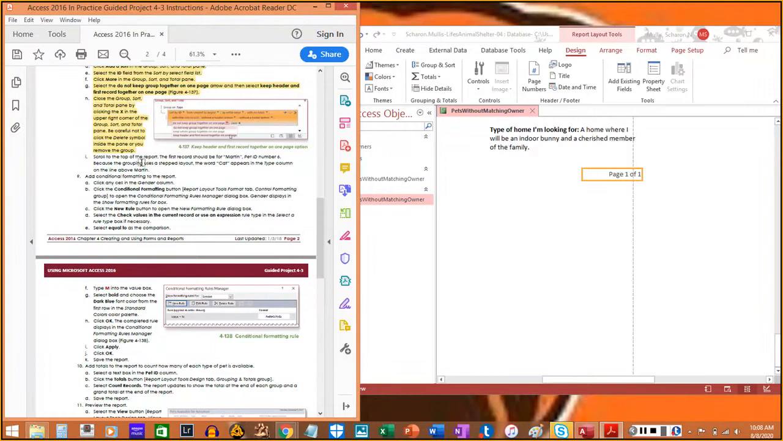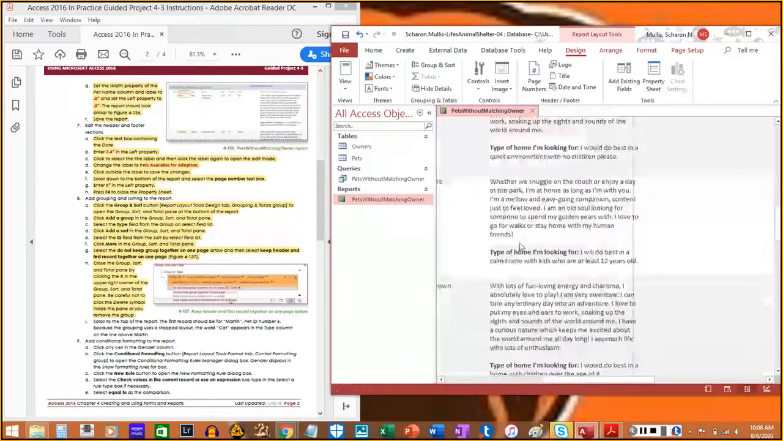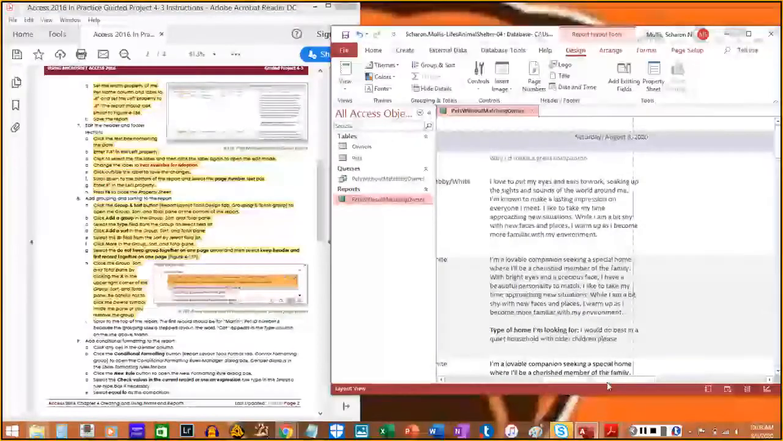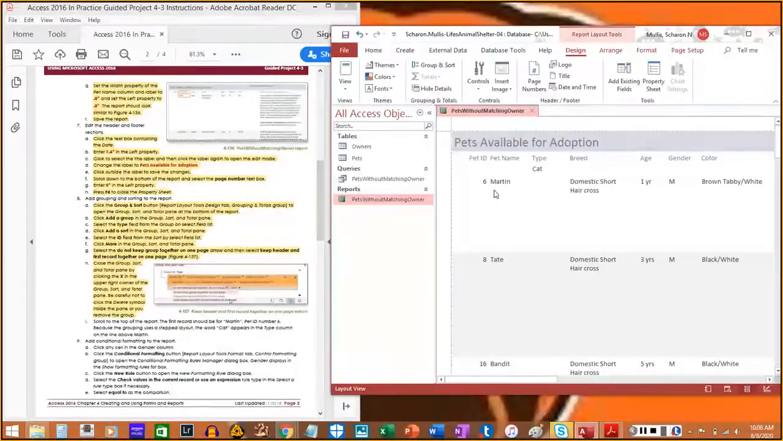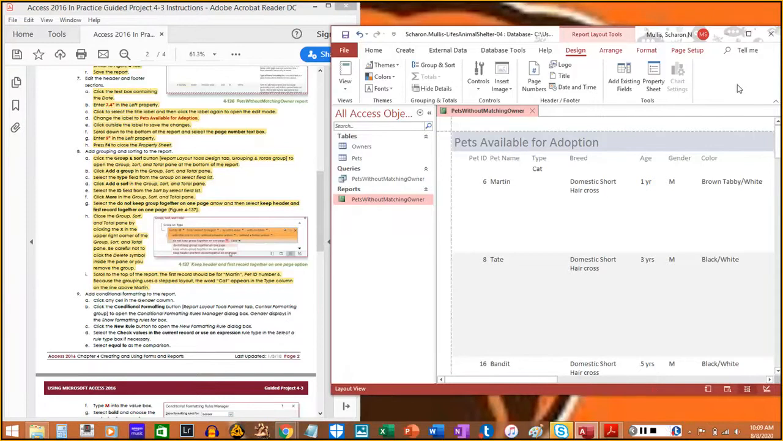Scroll to the top of the report. The first record should be Martin. All right, Martin. Because the grouping uses a stepped layout, the word cat appears in the type column on the line above. That it does. All right, now's a good time to save. I'm going to do a Control S.